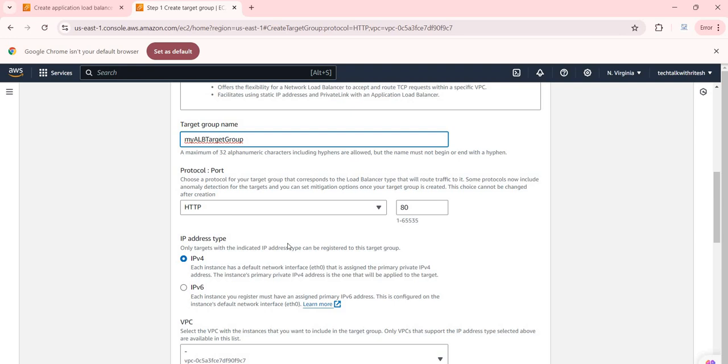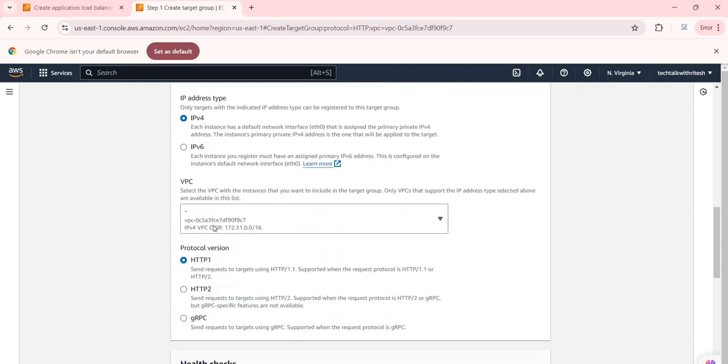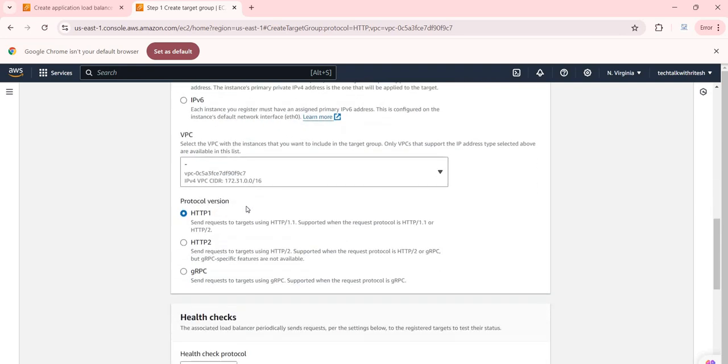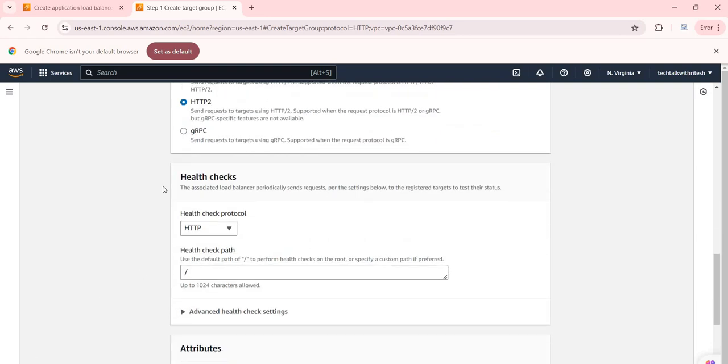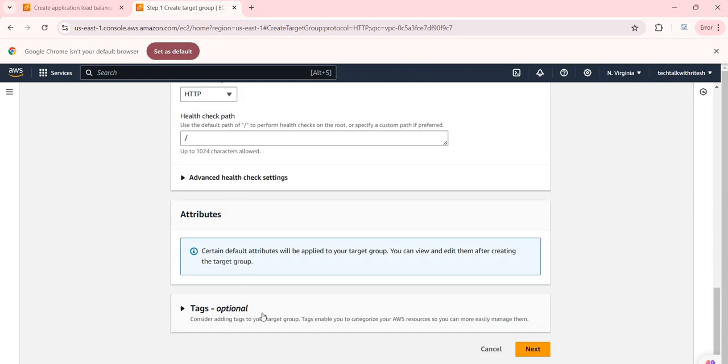Okay, and then this is fine. HTTP, IPv4, this is all fine. Protocol version, it is supposed to send requests to the target using only HTTP1 or HTTP2. I'll select this one, and HTTP1 is also fine to be true, and then this is fine, this is fine.